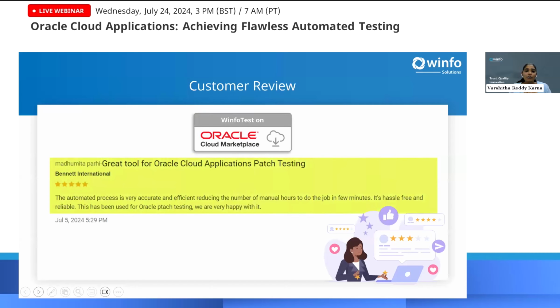Let's see one of the customer reviews on the Oracle Cloud Marketplace. We are very delighted to receive such positive feedback from our clients. We are extremely pleased to learn that our tool is enhancing the efficiency and reliability of patch testing for Oracle Cloud applications. It brings us great satisfaction to know that it saves time and reduces inconvenience for our customers.